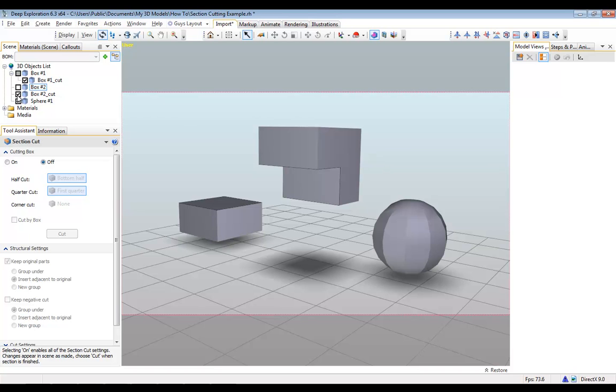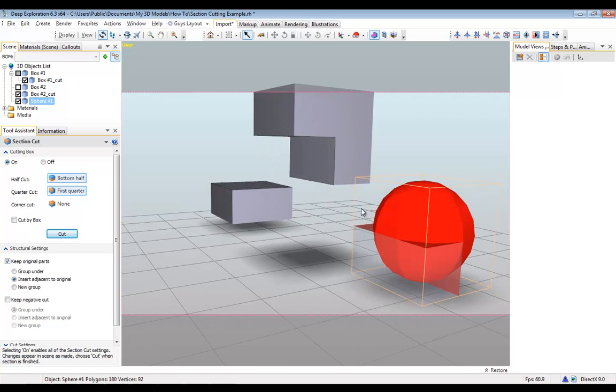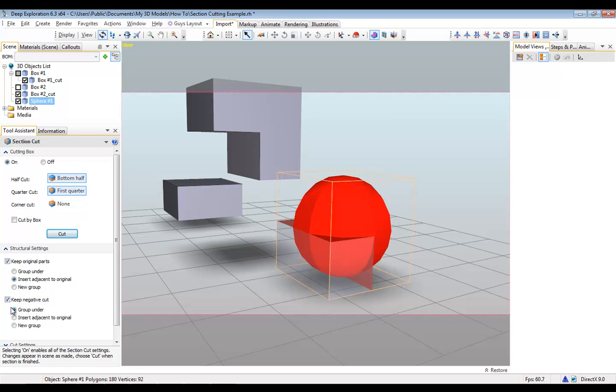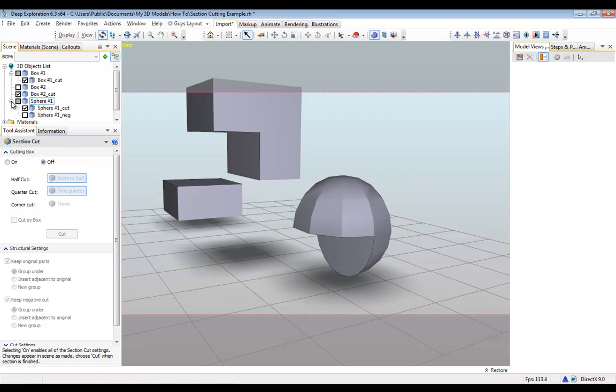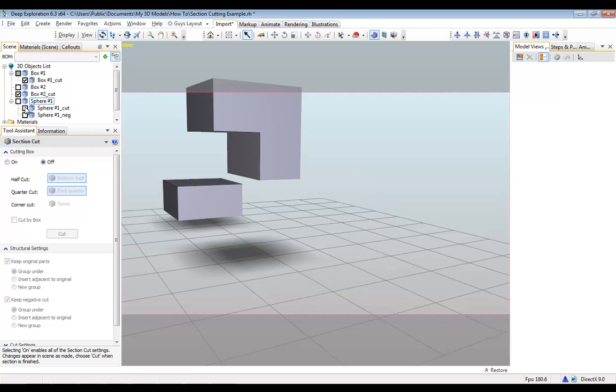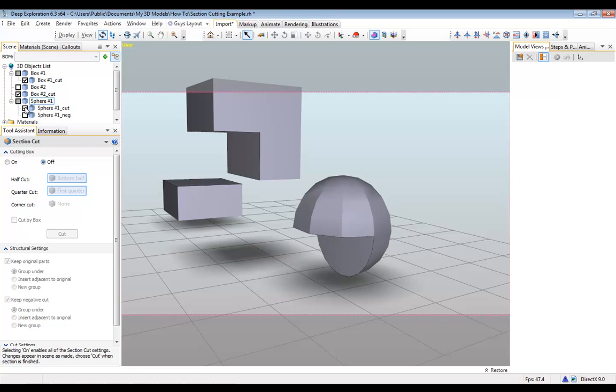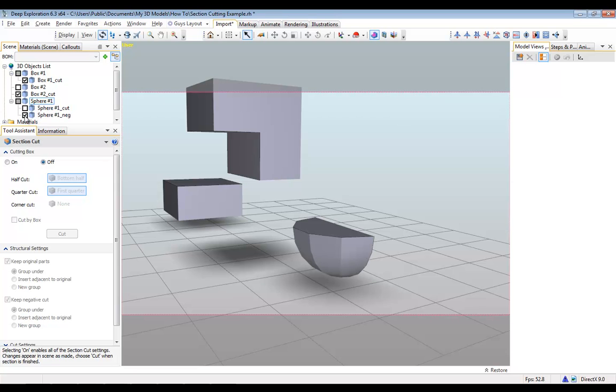The negative cut of the section is the part that you actually cut away. So in the case of this sphere, I'll go to the bottom half and first quarter, and also keep negative cut, and in both areas I'll select group under. Now, here you can see that I now have 3 components: the original with no section, the part with the quarter section cut out of it, and also another part which is just the quarter section that's been cut away. So that's an overview of the 2 section cutting tools and their various options.